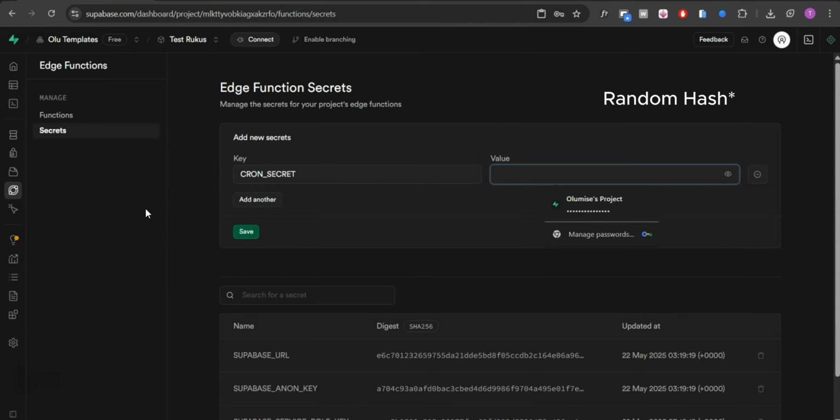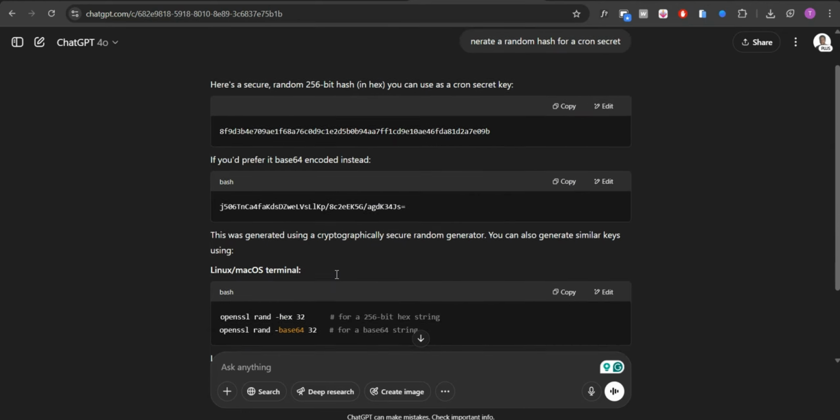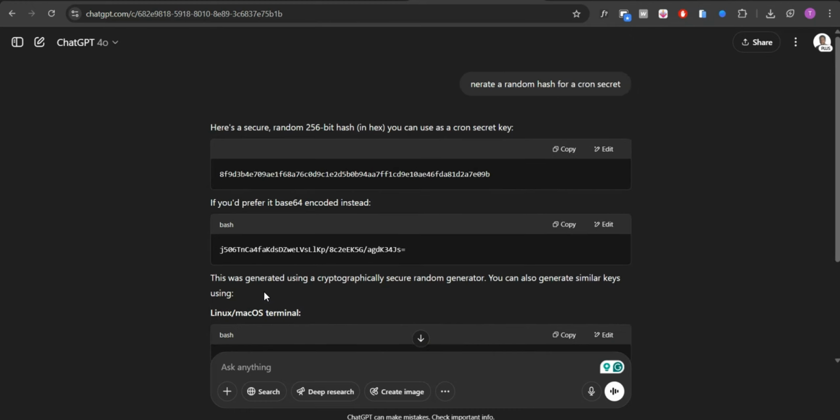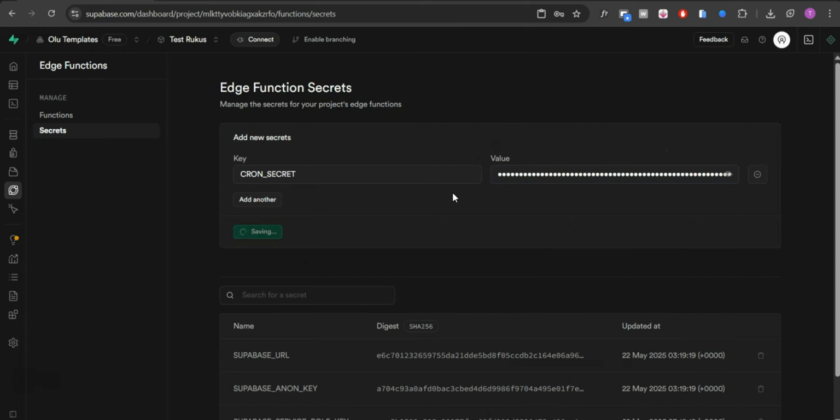So I'm going to pause this and get a random hash or UID. I'm right here in ChatGPT and I just generate a random hash. There are different things you can use, you can also use your terminal to generate it. So I'm going to just paste this and then save. Good.